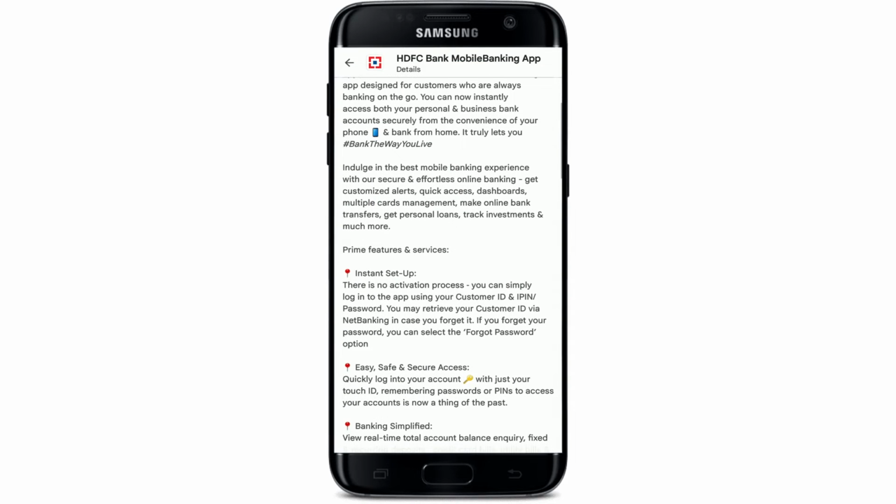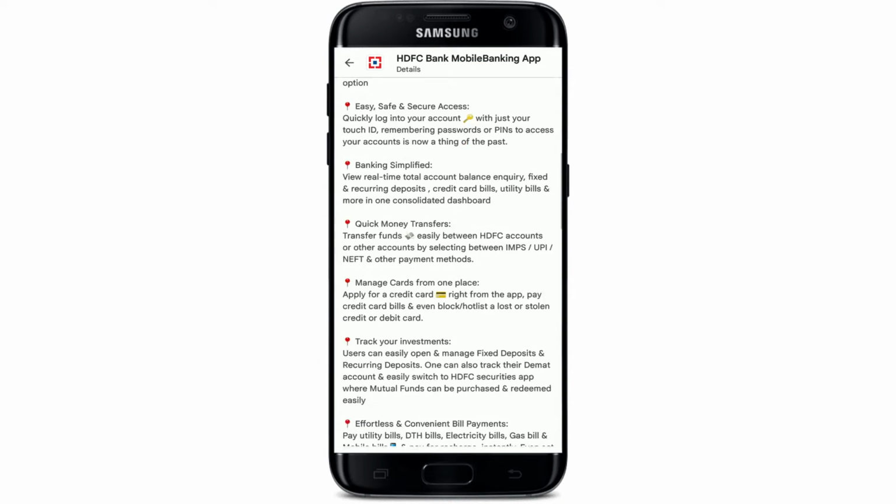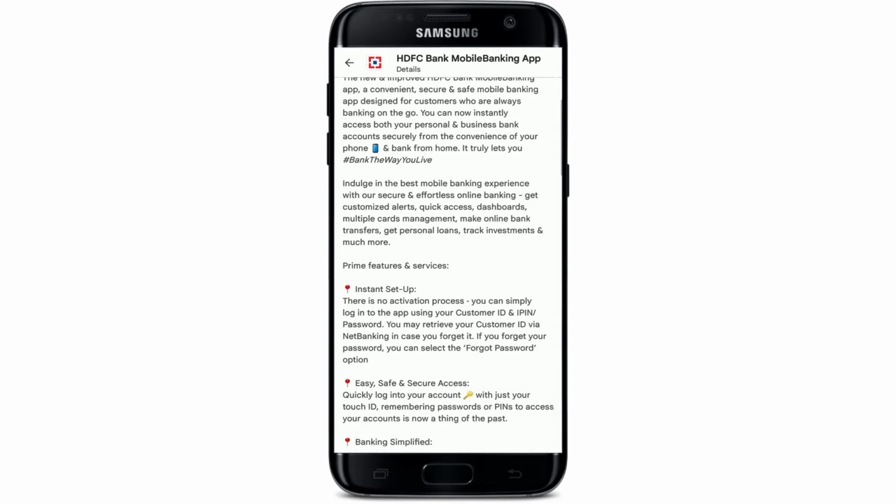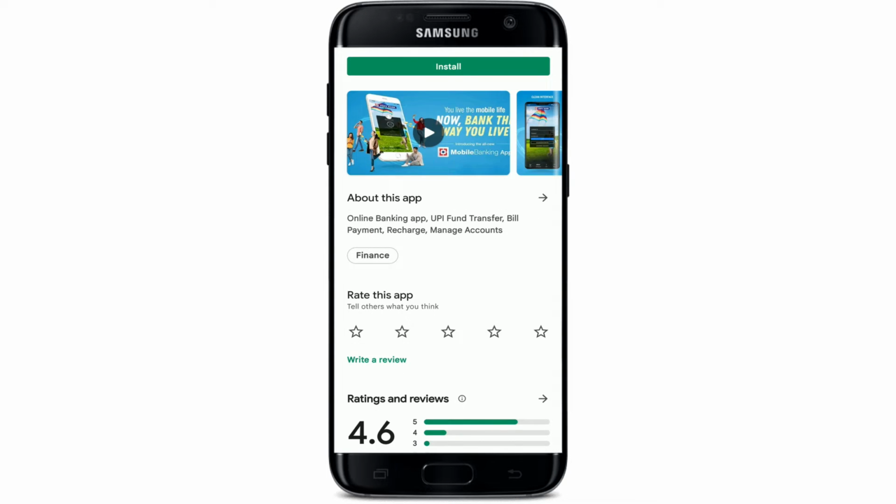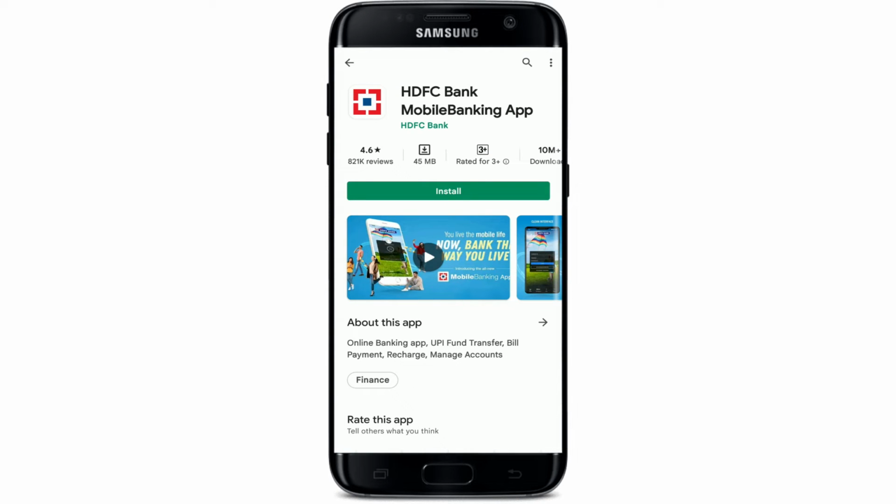With your HDFC mobile banking application installed on your Android device or your iPhone, you can easily manage your account on the go, make your payments, recharge, transfer your funds, and much more right from your mobile devices.